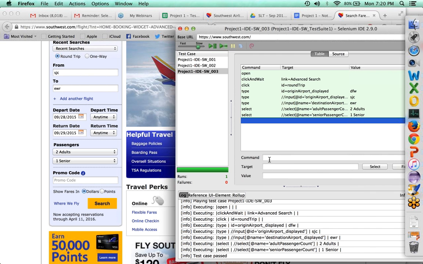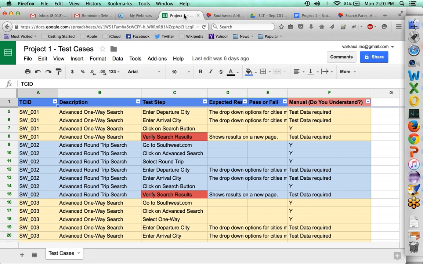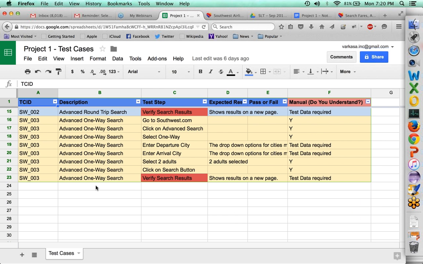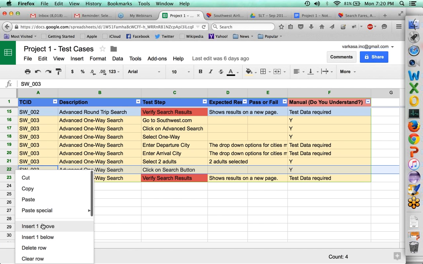Okay, so how do we do that? First the command, then the target, then the value. What is the command? You should never have a question which is very fundamental. Why? Because we believe very strongly in documentation. We have documented every step that we want. So after selecting the 2 adults, this is the one that we're trying to do. In fact, there's one more step in between that we inserted. Let's do that too. Insert one above.